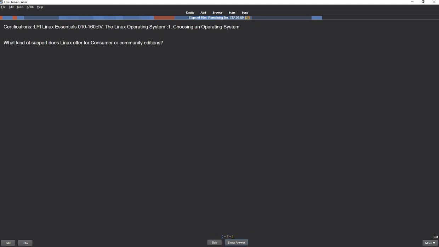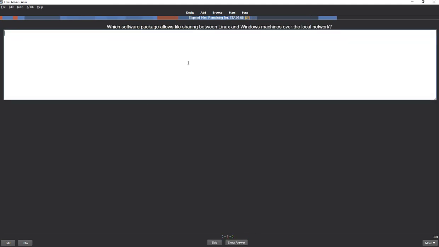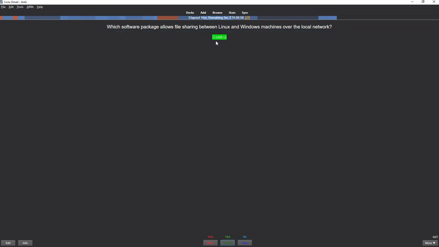Custom community editions. This would be like short-term support. It's custom community editions, and people kind of help each other. In here, yeah, short-term support. I would say it's quite a good one. File sharing between Linux and Windows would be Samba. Yep, cool. Happy with that.